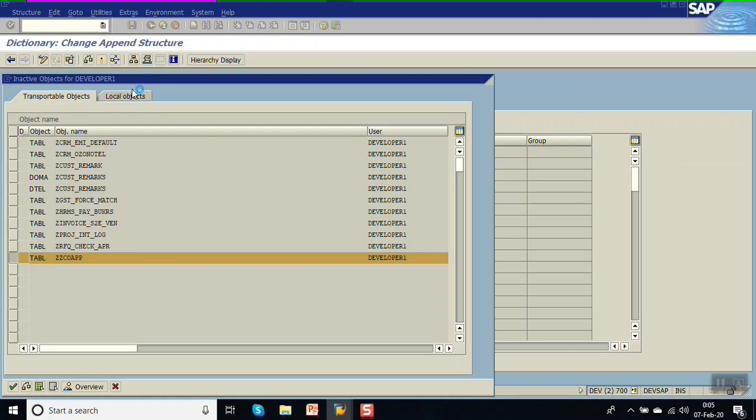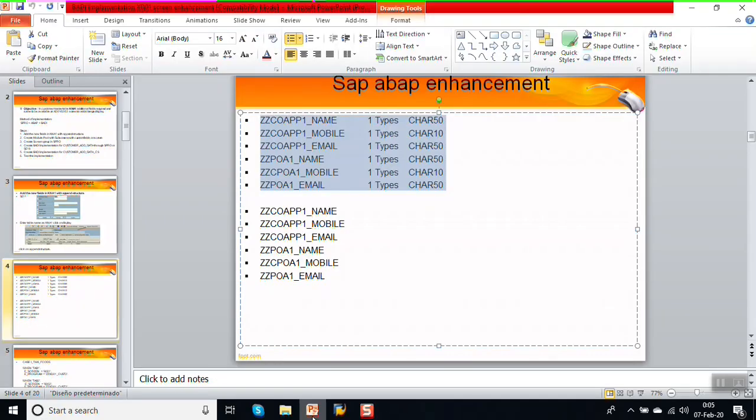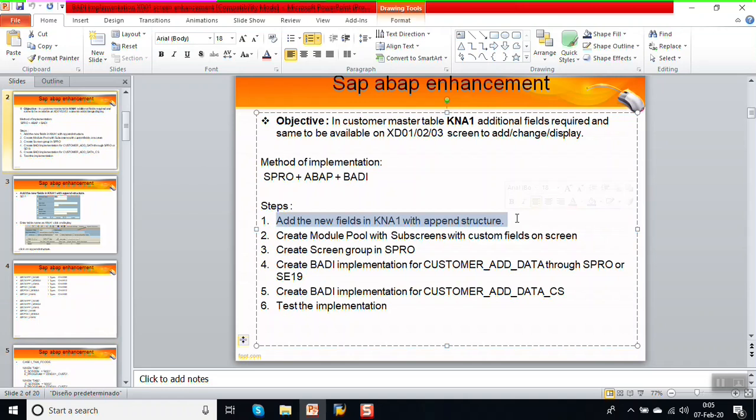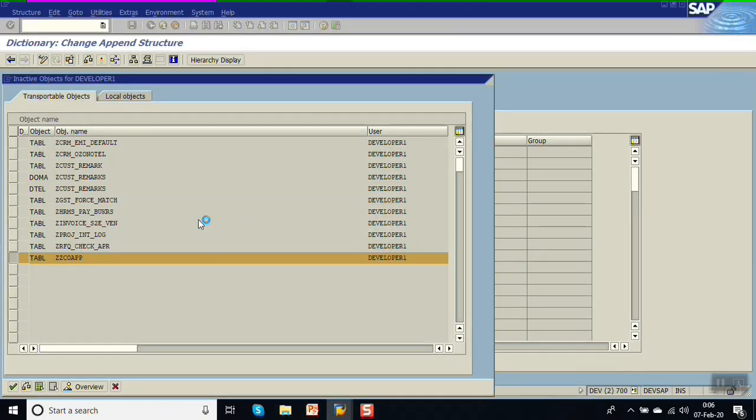Once you activate the append structure, this may take a long time for the activation as this is a standard table, so sometimes it takes a lot of time for the activation. So in this way we are finished with the first part. Now we will create a module pool program with subscreens on it and we'll add those new fields on that subscreen. We'll create 2 subscreens. First let this be activated.